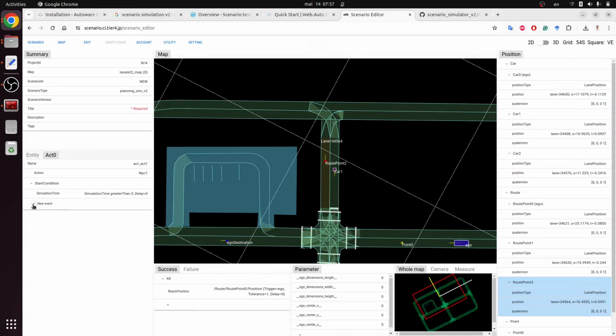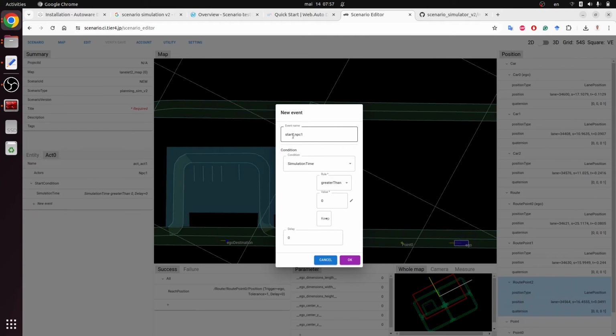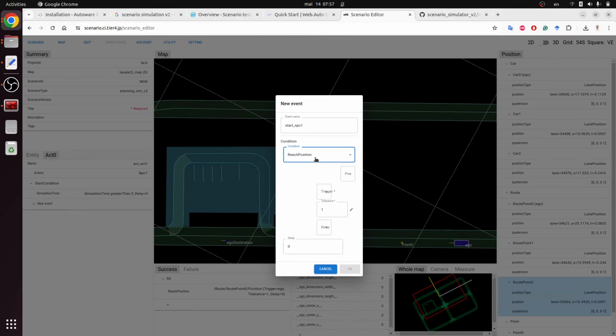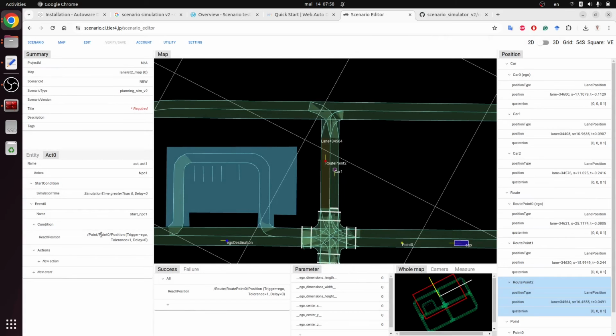So we don't have any event yet. So the event is a start NPC1, simulation time, reach. Instead of simulation time, we switch to the reach position condition. What's the point? The point is this one, point 0 position, and the trigger is ego. So whenever ego is reaching that, a tolerance of 1 meter is fine. Okay, and just click OK. So this is the condition.